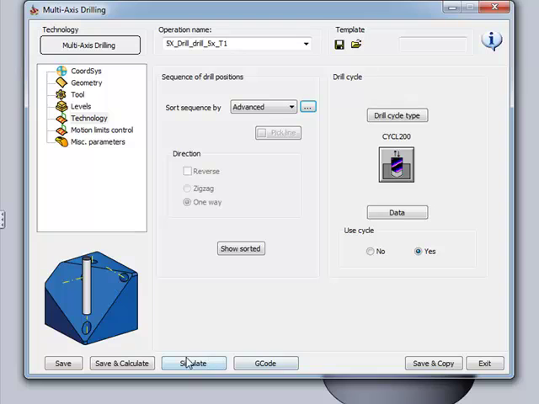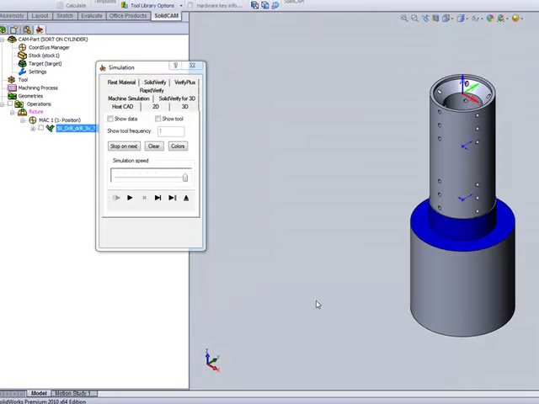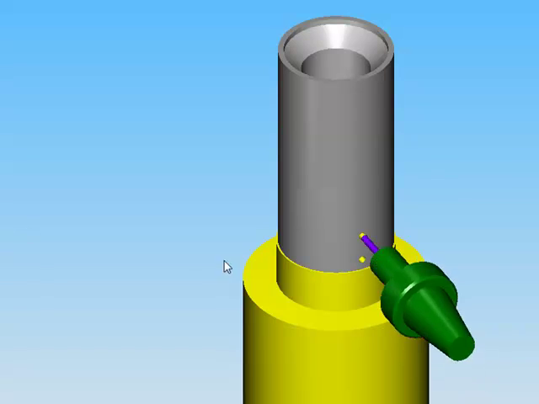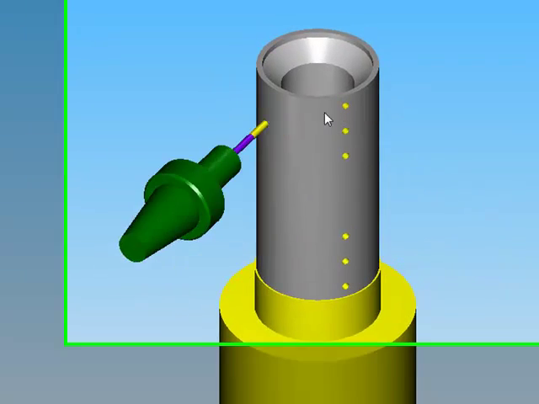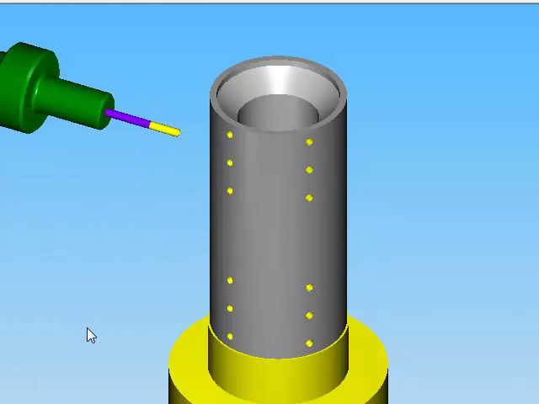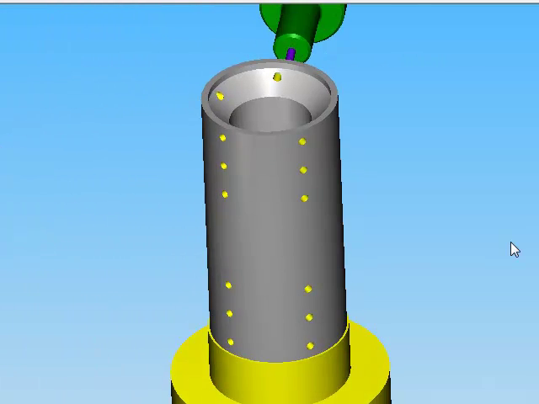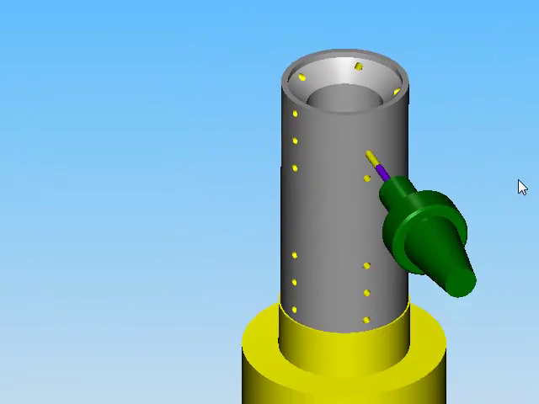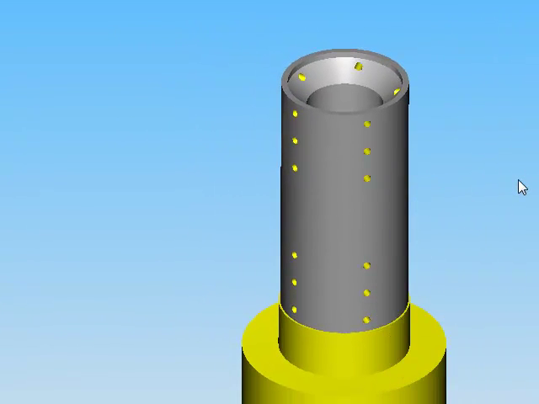If we take a look now, again, at the simulation, again using the solid verify simulation, you'll see this time the tool will work its way up, then over to the next row, taking the most efficient path that I have felt that would be good for this particular part, completing the entire drilling sequence on this part itself.